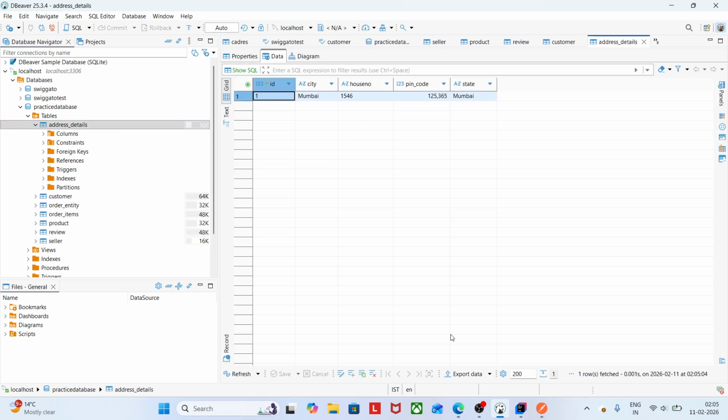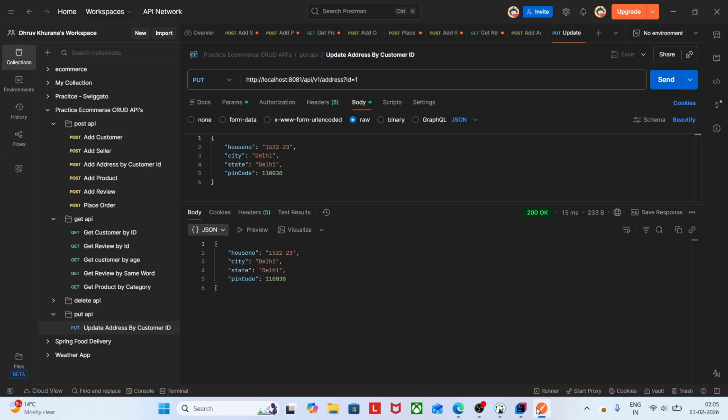Okay, all these APIs are also documented using Swagger UI.